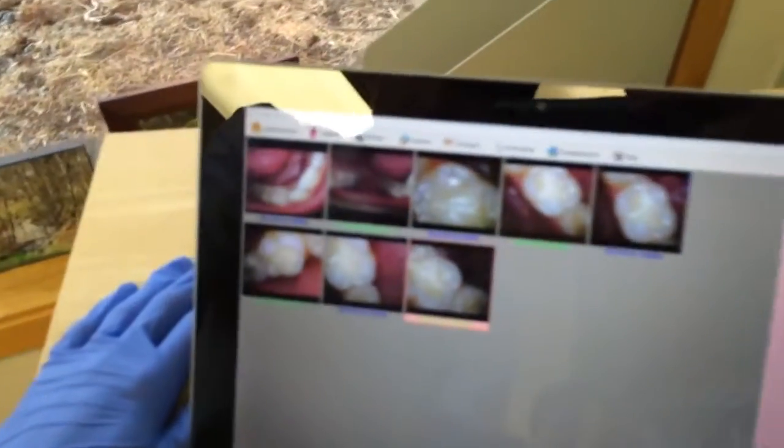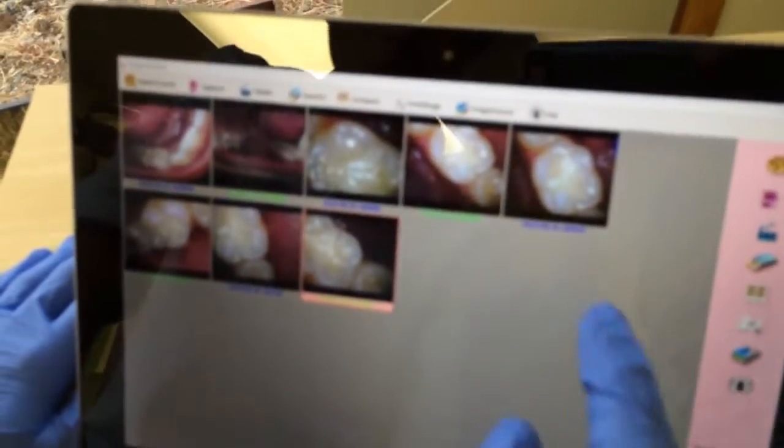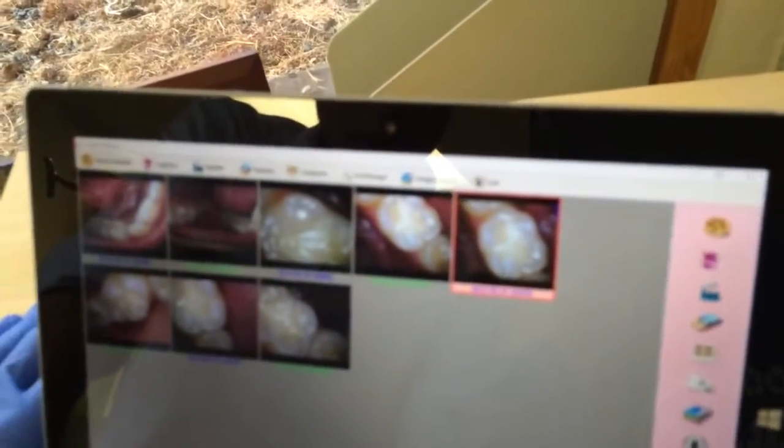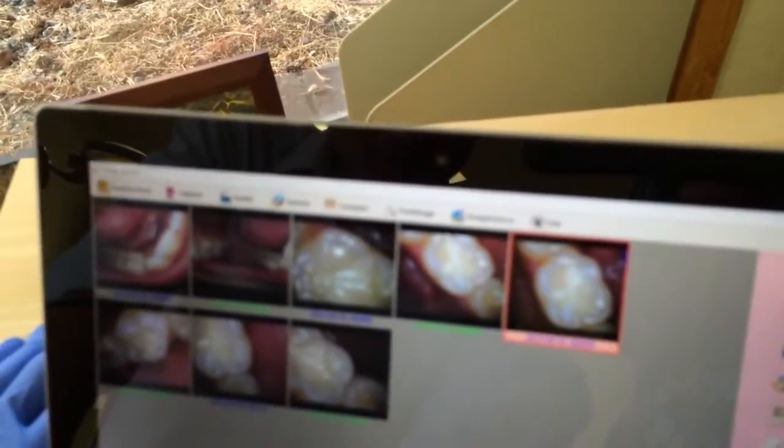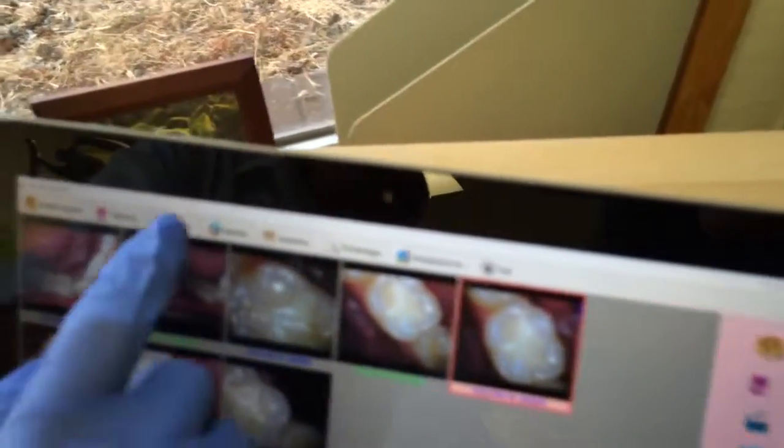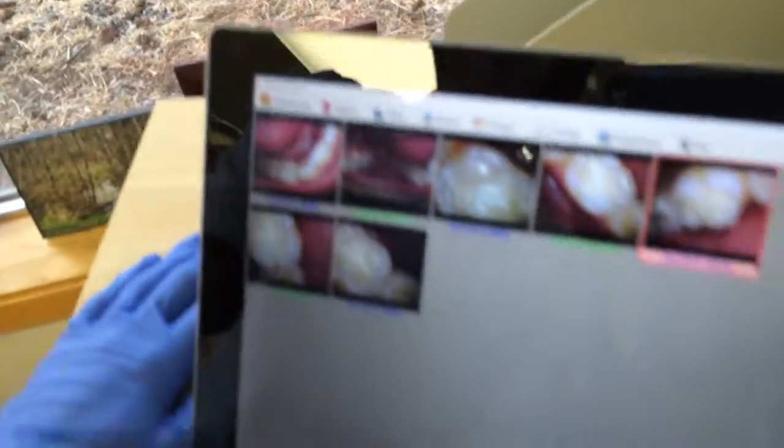Now let's say that we have two right here that we don't want. So we're just going to select that one and throw it in the trash. Where's the trash? There's a delete button right there. Ah, that's right. There's a delete button right there. Now the image is gone.